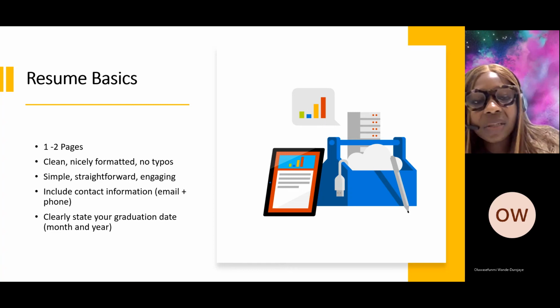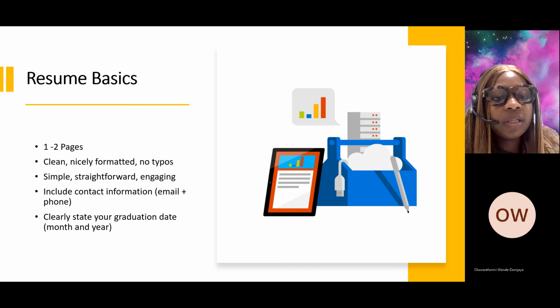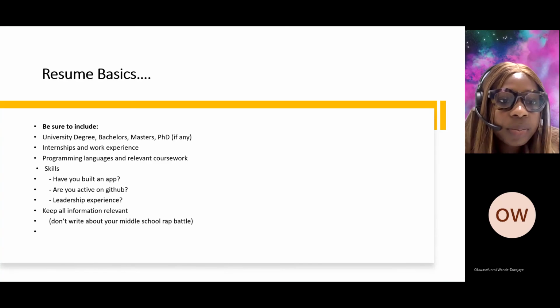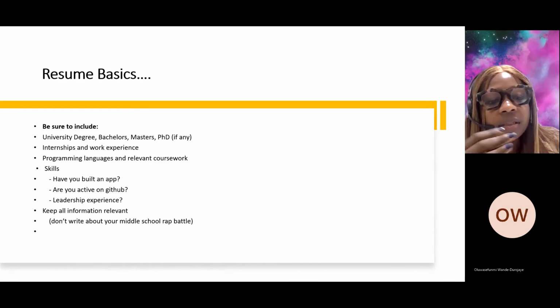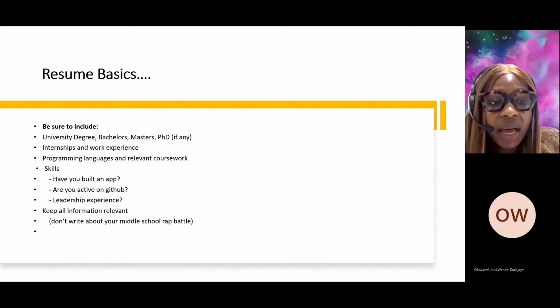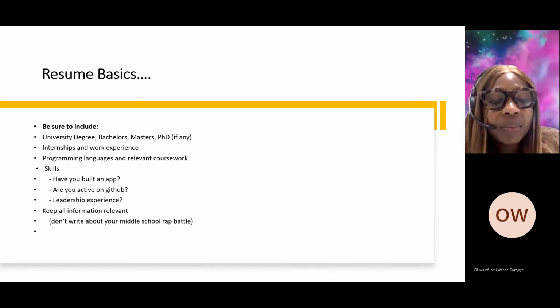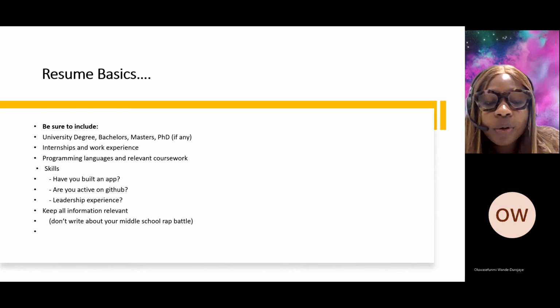You don't have to put your house address, and make sure that you put in your graduation date if you're done with school. If you're still in school, make sure that you indicate that. It doesn't stop recruiters from reaching out, especially when we have internship opportunities. Also, make sure, like I said earlier, to include your university degree if you have one, internship and work experience if you do have it, programming languages and relevant coursework.